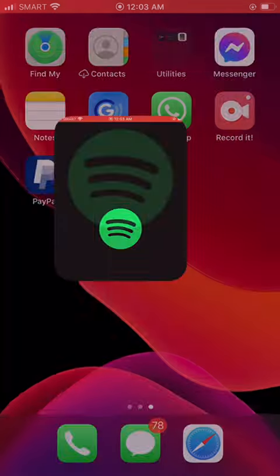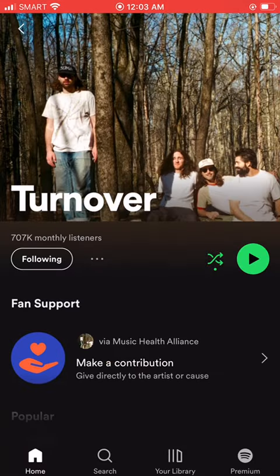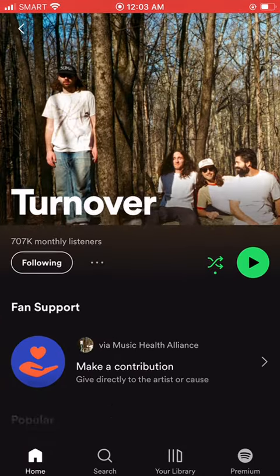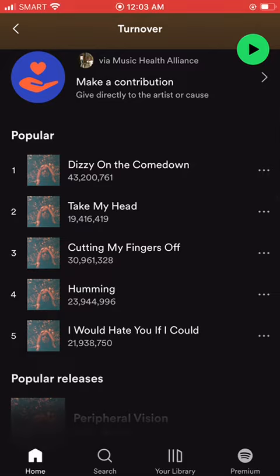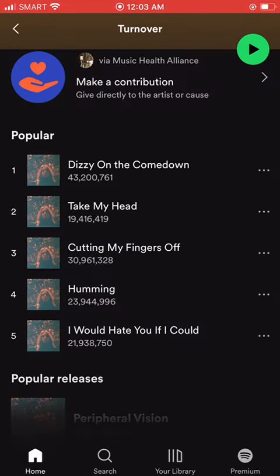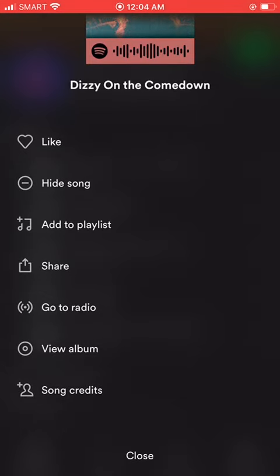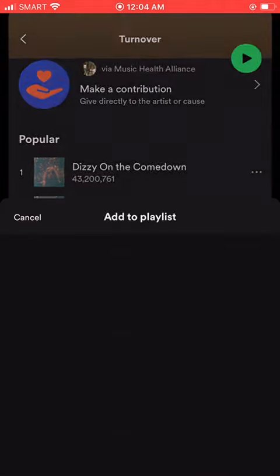So first thing you want to do is go to Spotify app, like so, wait for it to load, and then as you can see the different albums and playlists, what you want to do is for example, go to a song or an album, and then click the three horizontal dots beside the song, and then go to add to playlist, like so.